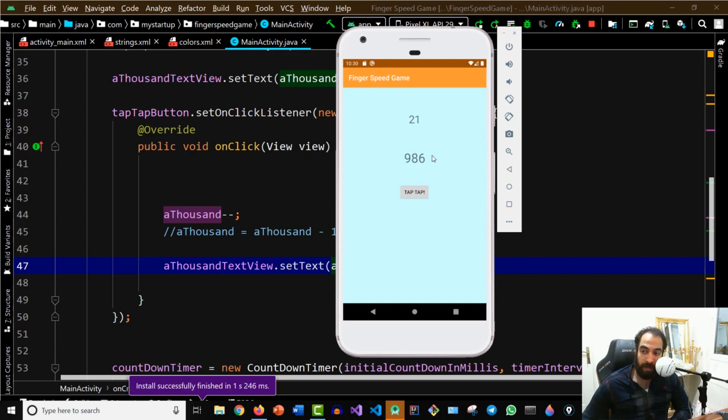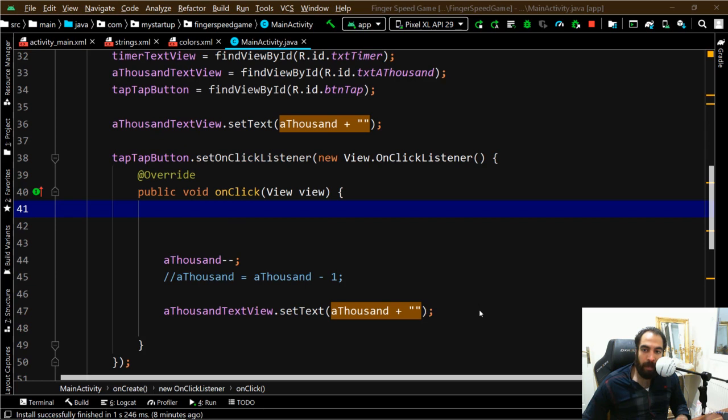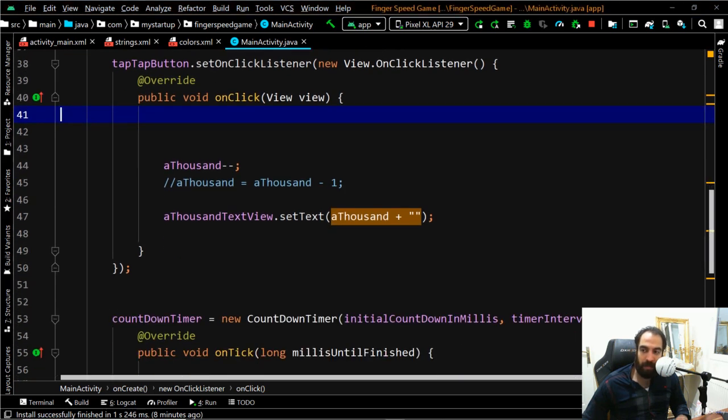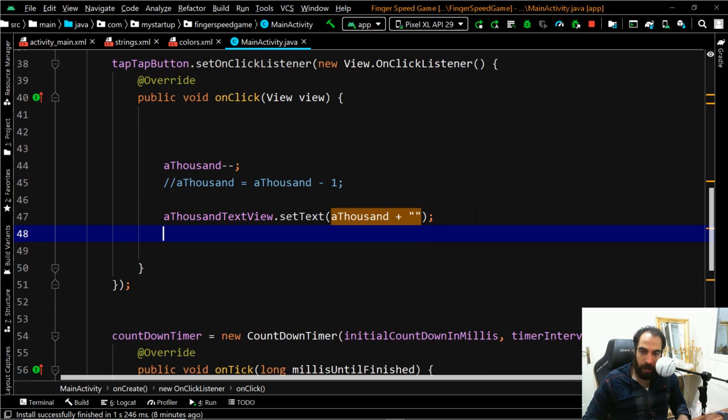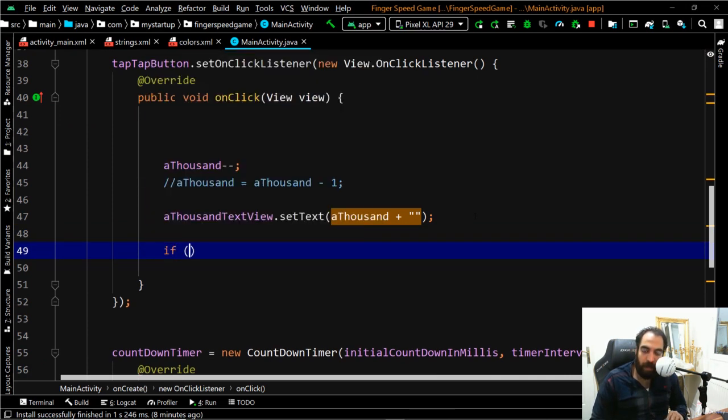Otherwise, the user is actually the loser of this game, and we will show a dialogue or a toast message to the user and let him or her know that he or she has lost the game. Okay, this is how it works. So this value must reach 0 before the countdown timer is finished. So here inside the onClick method, after setting the text of this text view, I'm going to create an if statement. Okay, so an if statement is used to make decisions in programming. I'm going to say if. Inside the parentheses, first I have to make sure that time is remaining.